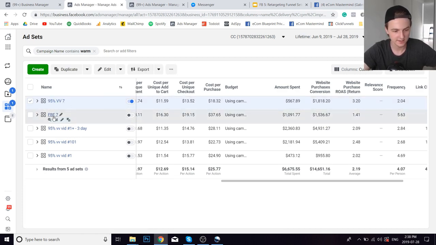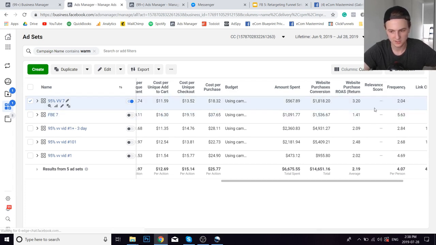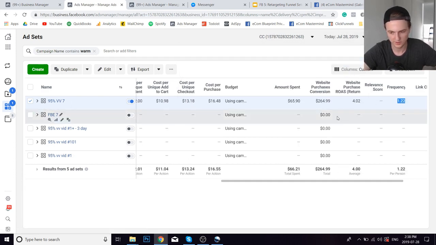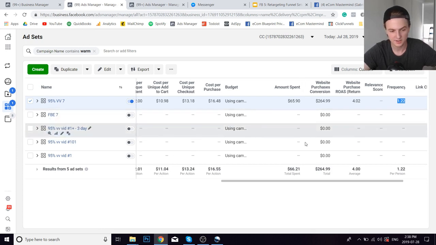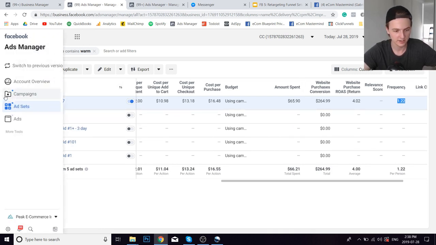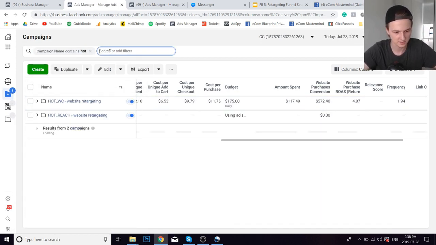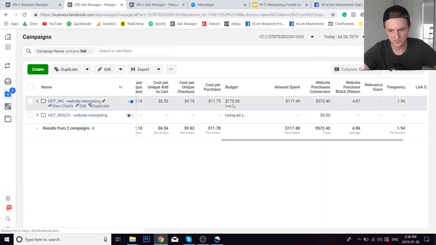And I also had Facebook engagement. This is the second ad set that I recommend making for warm retargeting. And this one wasn't doing very well, so I turned it off. And I still haven't launched the 75% video viewers retargeting because this audience is quite large. You can see that my frequency is only at 2.0. If I go to today, the frequency is only 1.22 for my warm retargeting. So I could probably scale this campaign a lot more. Now, if I go back outside and I go to hot, campaign names contain hot, this is the hot retargeting.